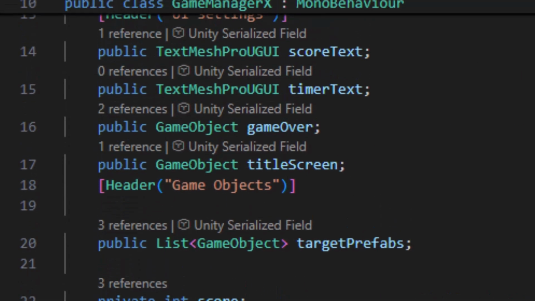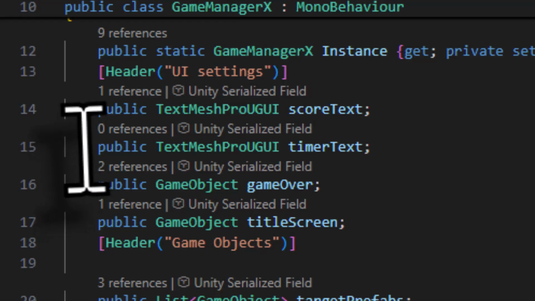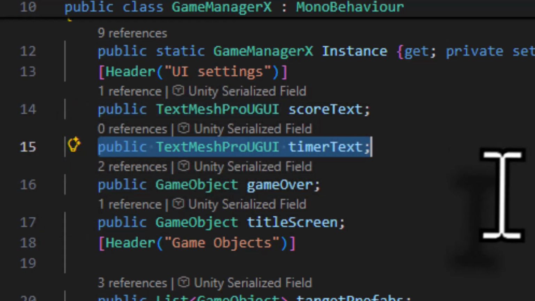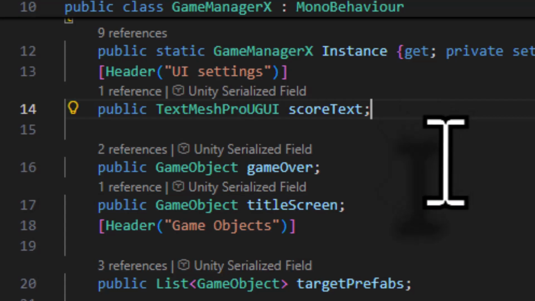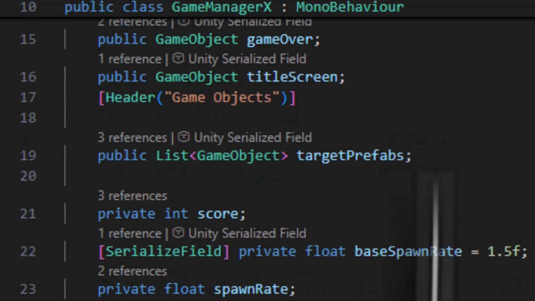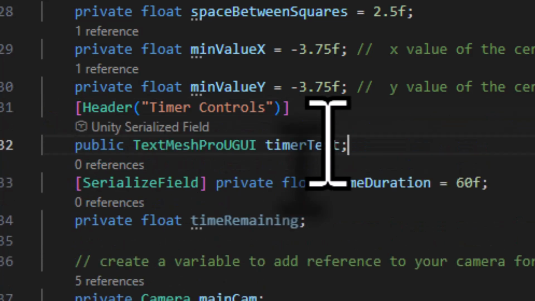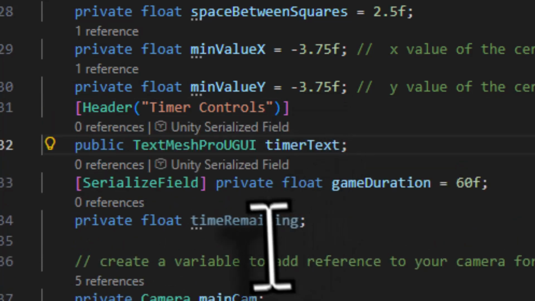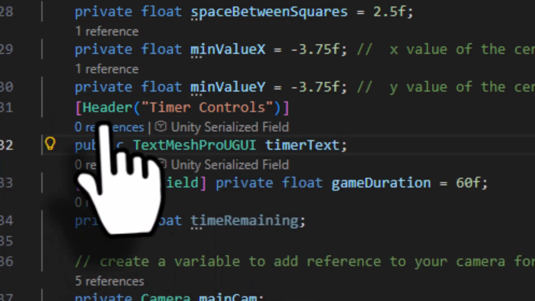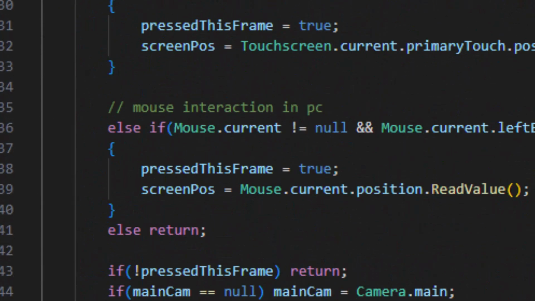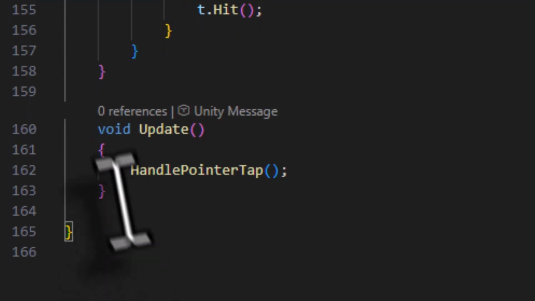I will also come to the top here and select this public TextMesh Pro UGUI timer text. I will cut it from here and I will remove this extra line, come down. After this timer control header, I will press enter and paste it here so that all these timer controls are placed together.